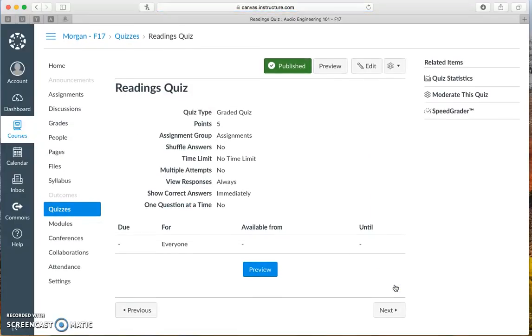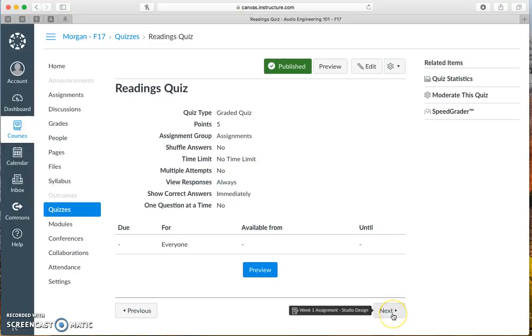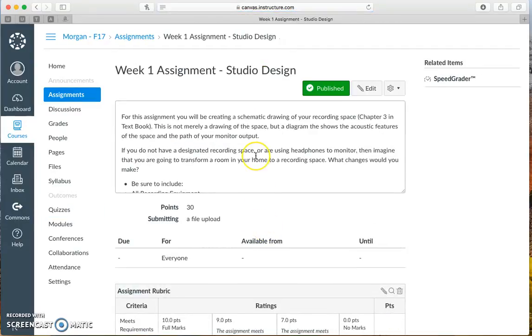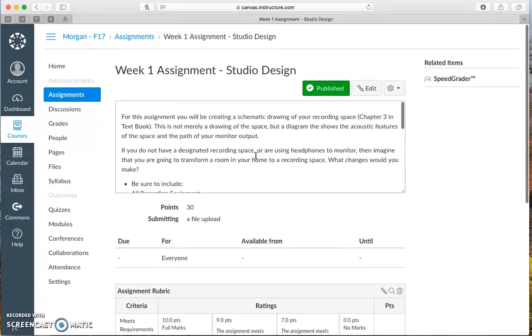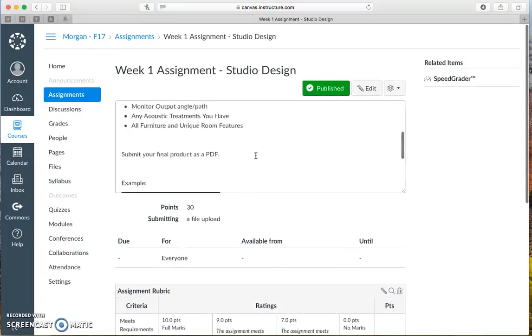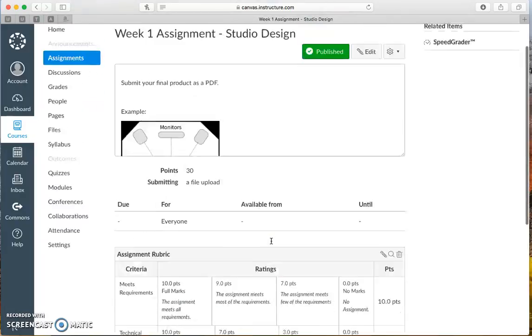Reading quiz. These are open-ended, but they could easily be changed to multiple choice if the instructor just wants a quick, easy to grade multiple choice quiz. And then the assignments. Each week there's an assignment where they're applying the skills they learned. Down here's the rubric, built in and ready to go.